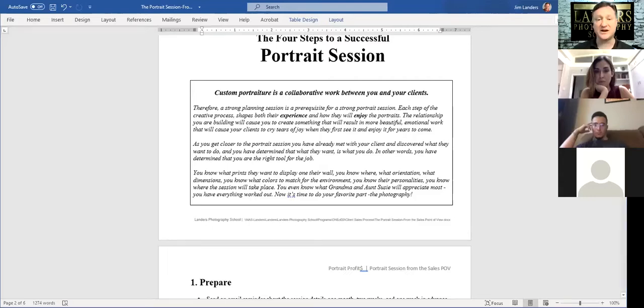Each step of the creative process shapes both their experience and how they will enjoy the portraits. The relationship you're building will cause you to create something that will result in more beautiful emotional work that will cause your clients to cry tears of joy when they first see it and enjoy it for years to come.